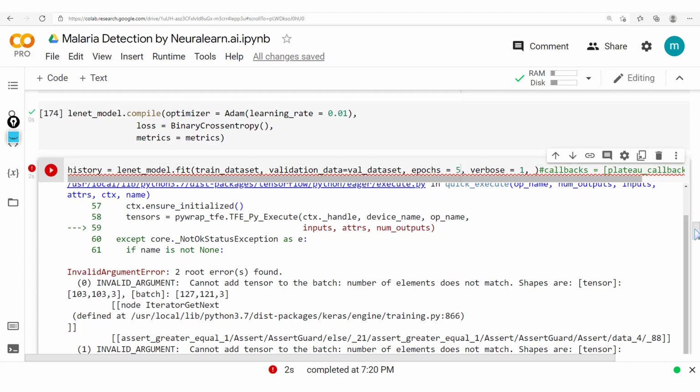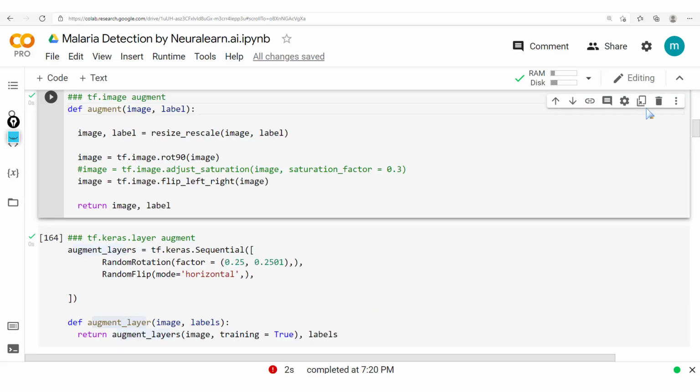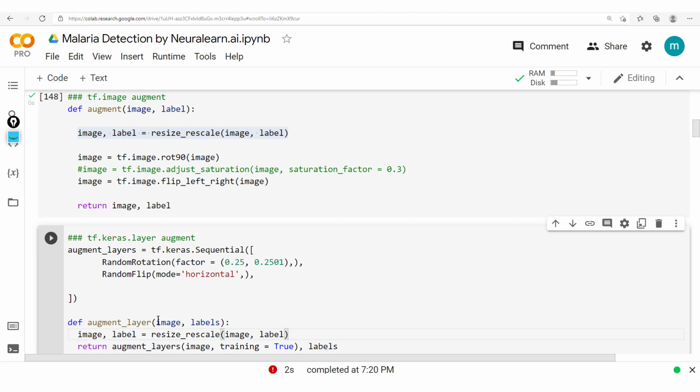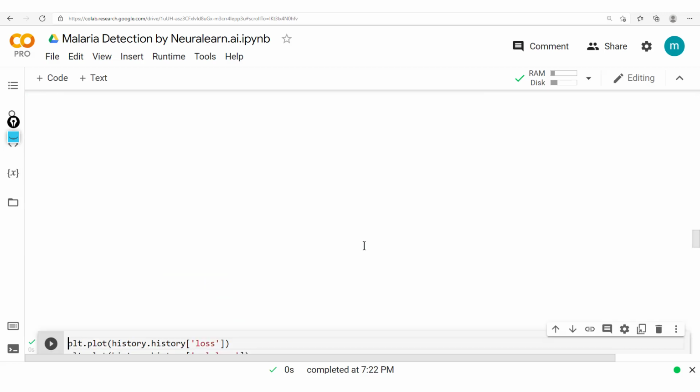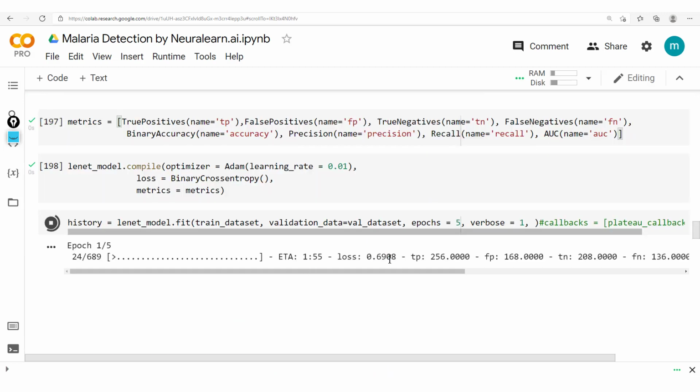Now let's get back. The problem here is we forgot to do this resizing before the data augmentation. So we could copy this out and then put out this resizing here. We have the image and label, and then we resize and rescale. After resizing and rescaling, we now do the augmentation. So we run this again, and then we run this training. As you can see, all is well.